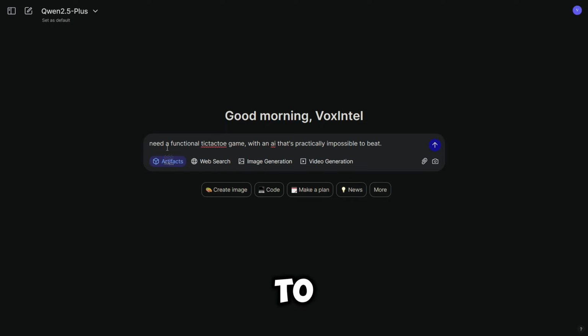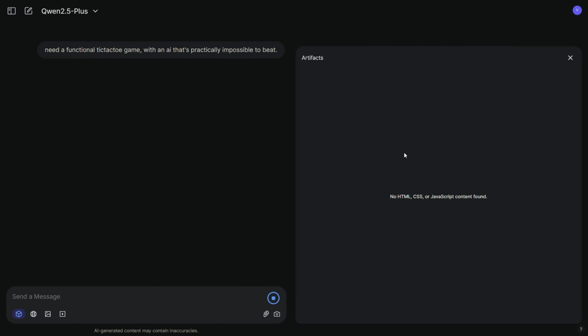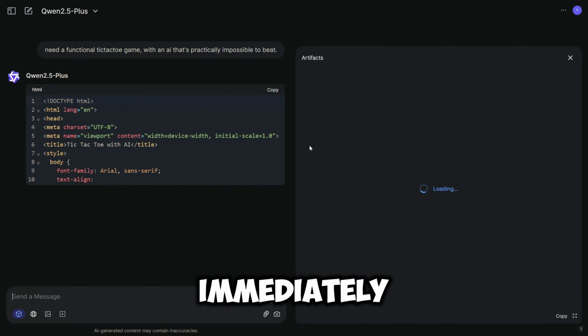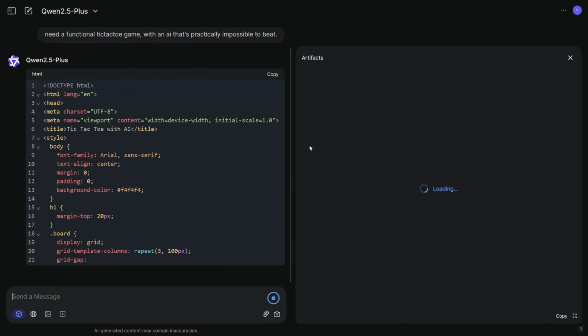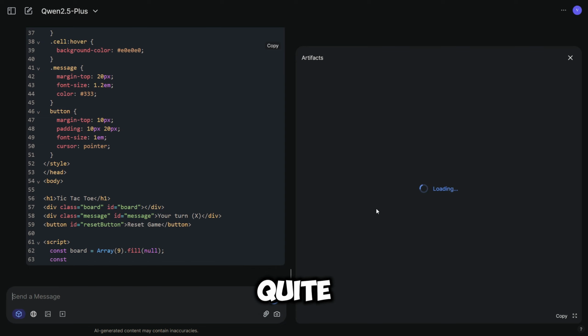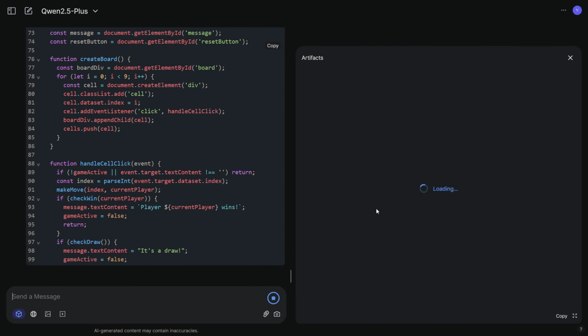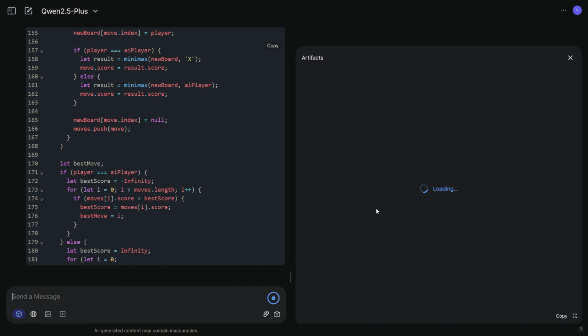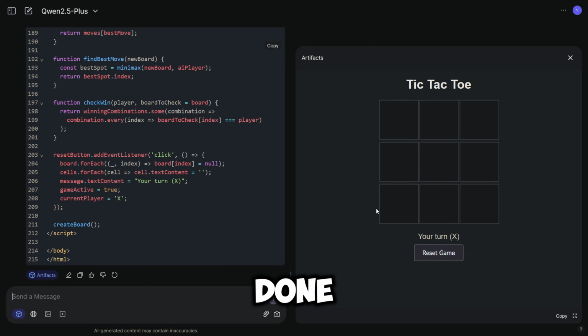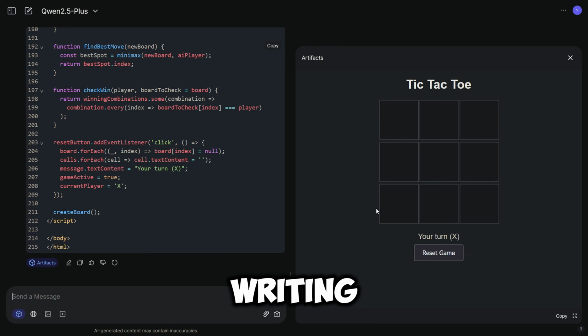So let's ask it to create a tic-tac-toe game with an AI that is practically unbeatable. As you can see, it immediately starts writing the code. I have to give them credit for the UI here. It's quite satisfying to look at. Now that it's done, you can see that once it finishes writing the code, it automatically executes it, which is nice. Now, let's test the game and see if we can beat the AI.